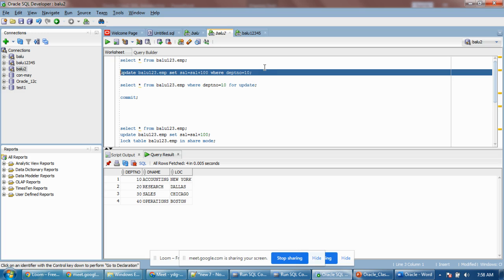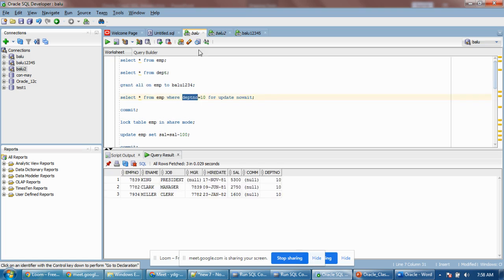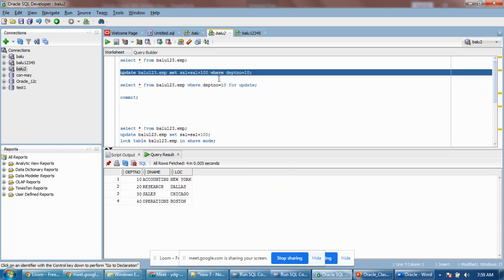We'll face that error sometimes. One user is updating the table, another is selecting the data, same table, same records, so we'll get the deadlock. To avoid such situations, Oracle provided the FOR UPDATE clause. If you mention FOR UPDATE, it will wait until the update is done. It won't allow the records to be updated, and other users cannot perform DML operations.